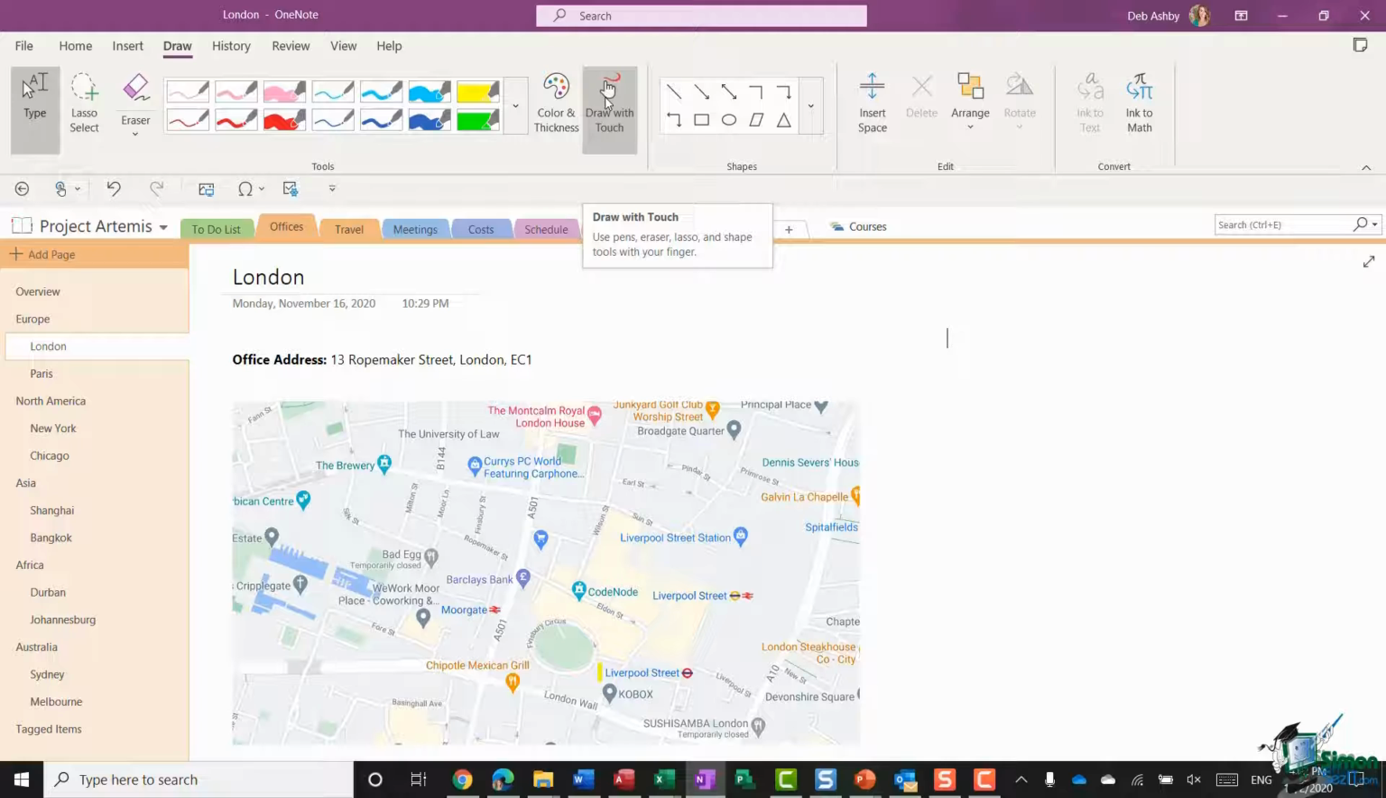Now the next button that we have along here is draw with touch. And you can see it says use pens, eraser, lasso and shape tools with your finger. So maybe you have a touch device but you don't have a stylus, you can still draw with your finger. So let's say draw with touch.